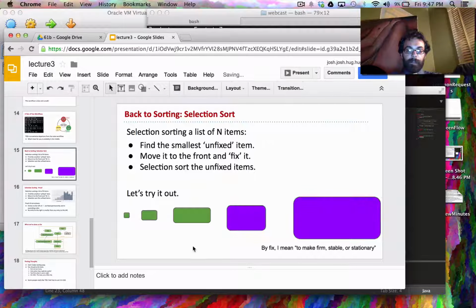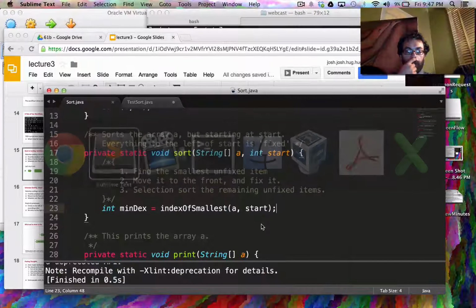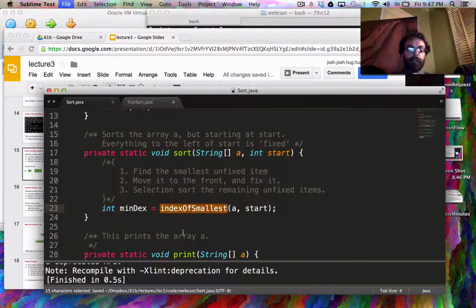I'm a professional. Okay, so if we're at this point, when we look for the index of smallest, these are our two unfixed items. It would return this one. So the index of the smallest unfixed one in this case would be 0, 1, 2, 3. All right. So we ran it on this array. The index of the smallest thing here among these two would be 3. Okay, so that's going to be our index of smallest function.